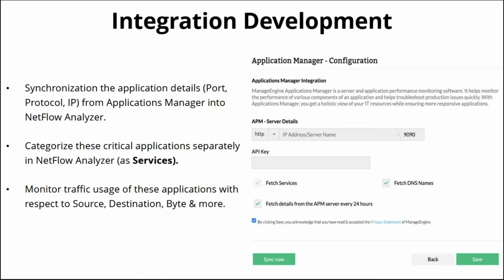Okay, now, so we have created a new tab in NetFlow Analyzer called services. Those applications which we are fetching from Application Manager into NetFlow Analyzer, we will categorize them separately. We will not mix them with the already existing 10,039 applications. We are going to categorize those newly fetched applications as services in NetFlow Analyzer, so you will not have confusion looking at only your applications' traffic.